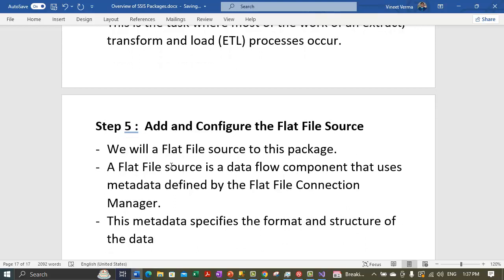Guys, please do watch my previous video if you want to understand how we had defined the structure of the data. We had created one of the mapping tables. So in order to gain clarity on that, please quickly go ahead and watch my previous video if you have not already done so. Now this metadata specifies the format and structure of the data to be extracted from the flat file by a transform process.